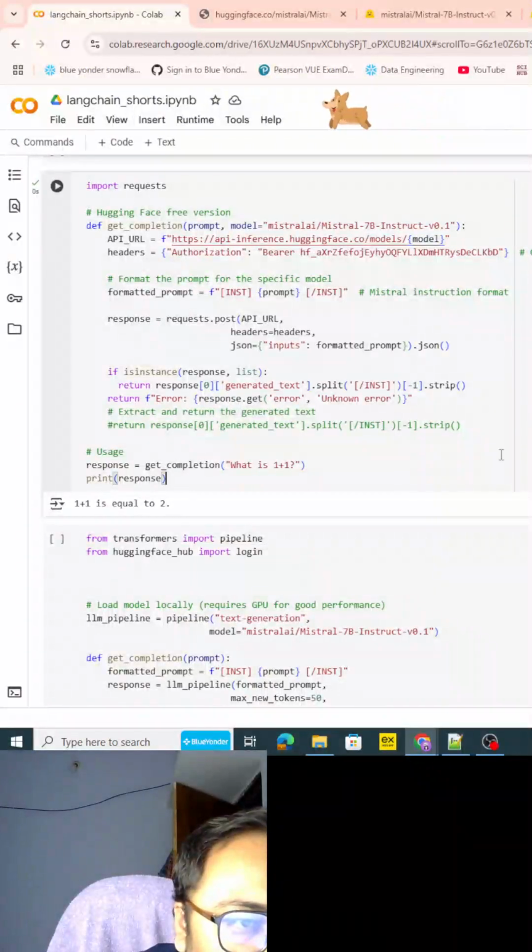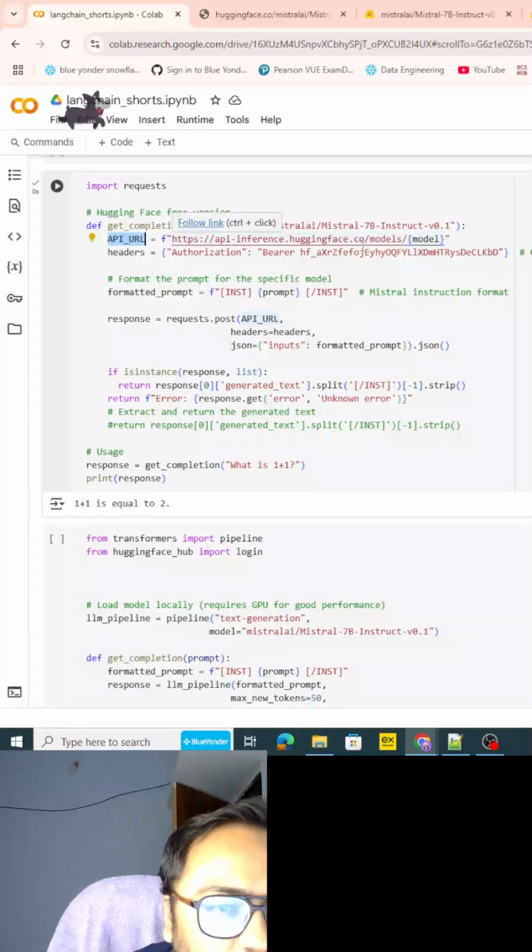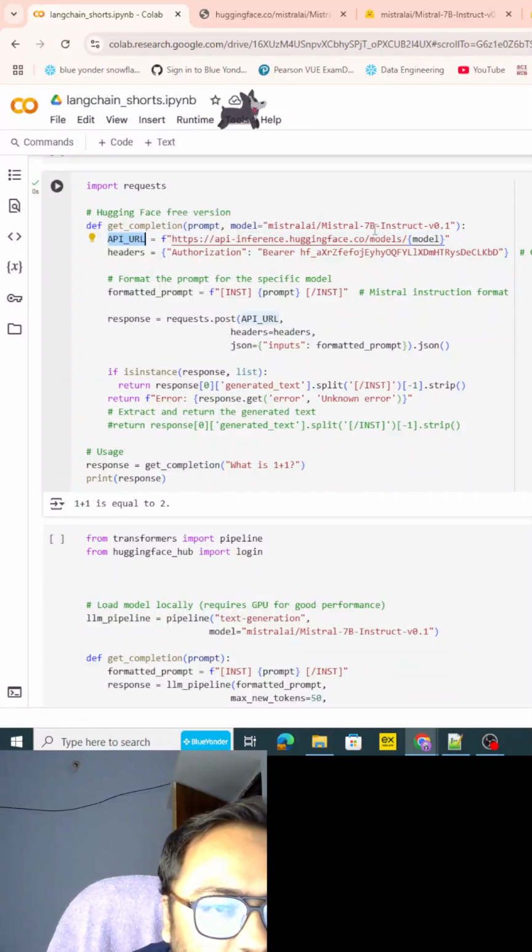If you don't want to use a paid subscription of OpenAI and still achieve the same requirements with free services, you can move into the Hugging Face free hub. So here you can see we are going to use Mistral AI, and we are passing the API URL to access the model. That's the Mistral AI 7 billion parameter model.